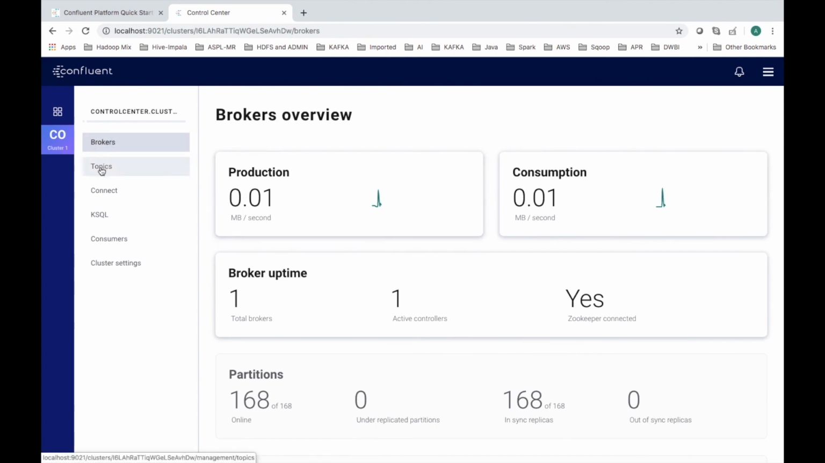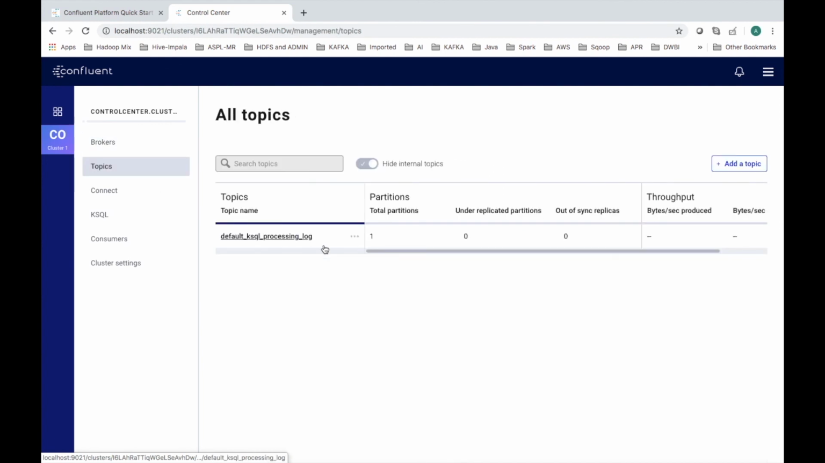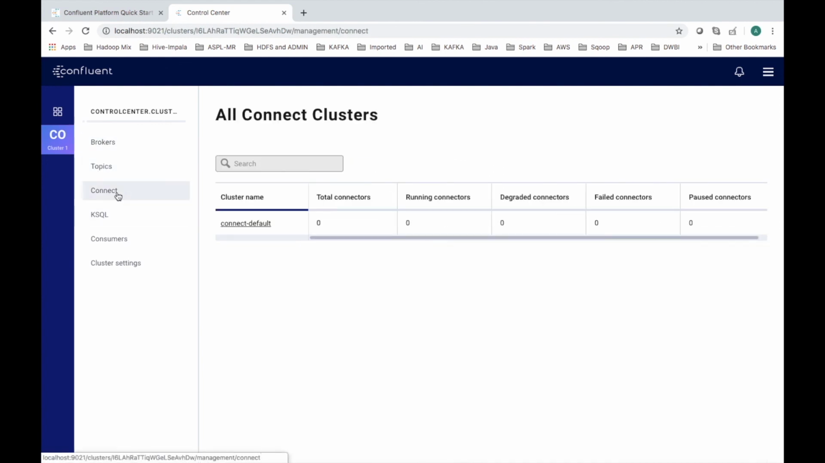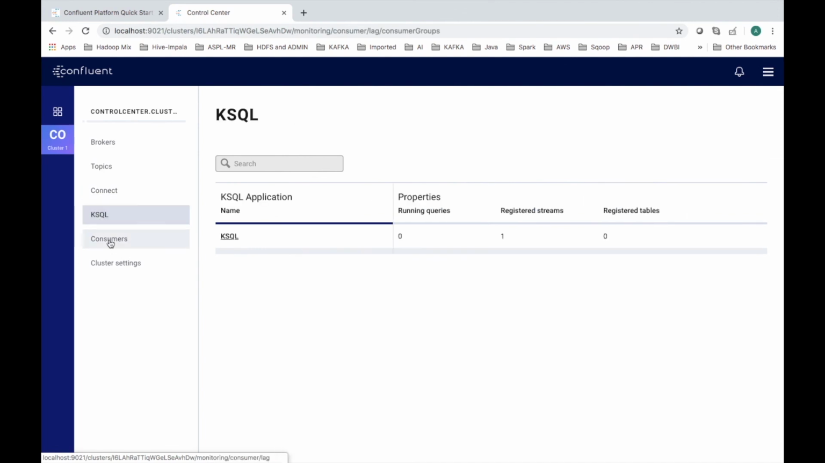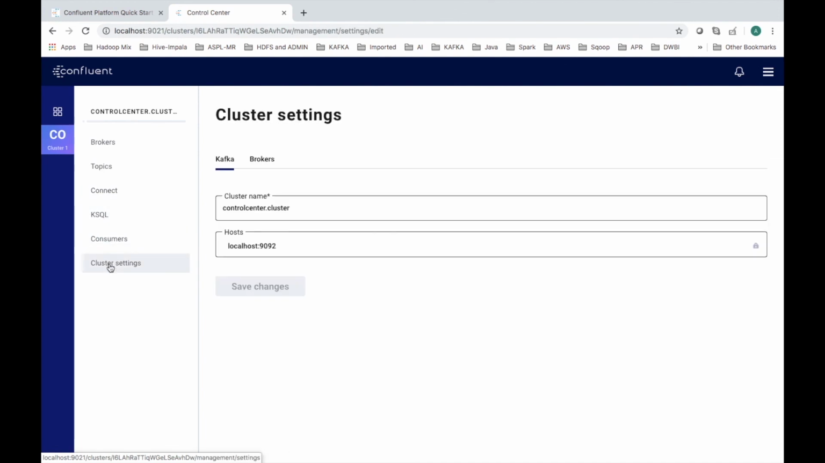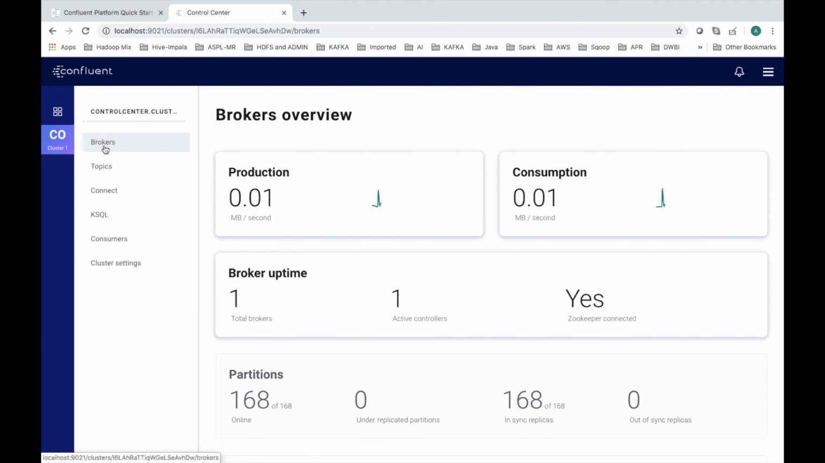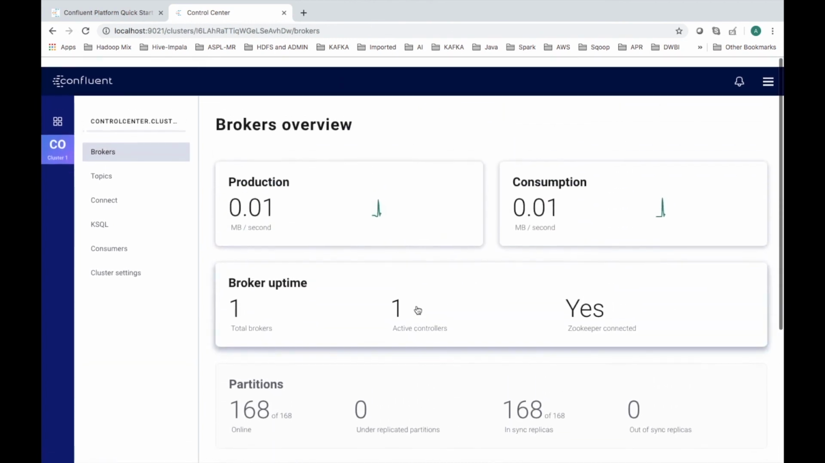Okay, so it will create some topics by default for processing purposes. So everything is default because we haven't done anything from an application perspective. So yeah, everything is up and running now with one broker in your local mode.